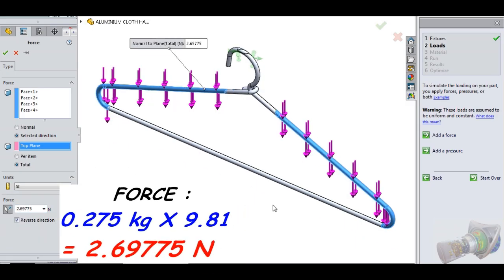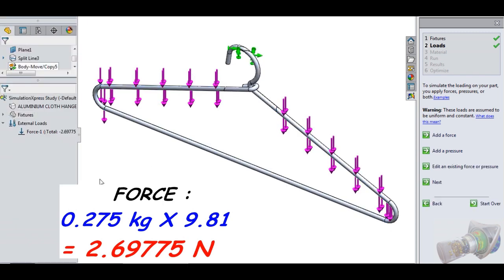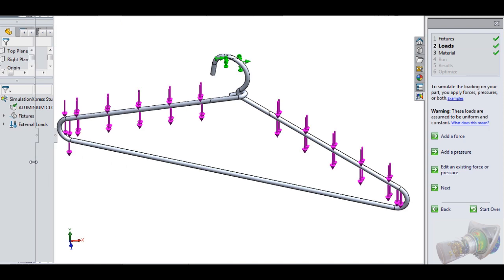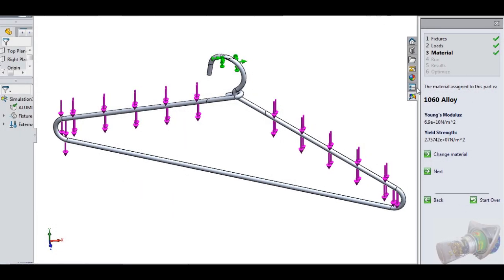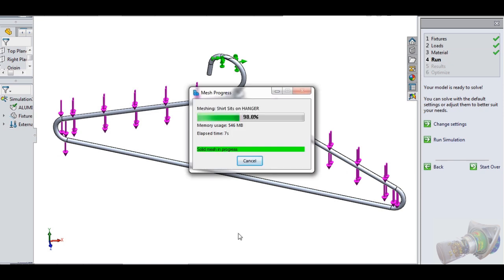Let's apply a total force of 2.697 newtons in the downward direction. Both material and load have been applied. Material applied is an aluminum alloy, and Young's modulus and yield strength are mentioned. Let's run the final stress analysis.